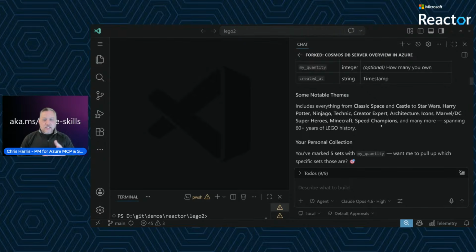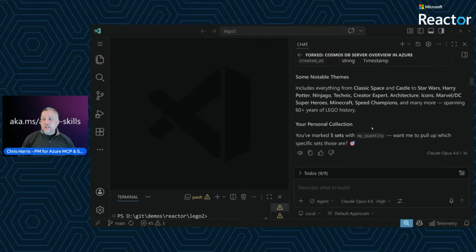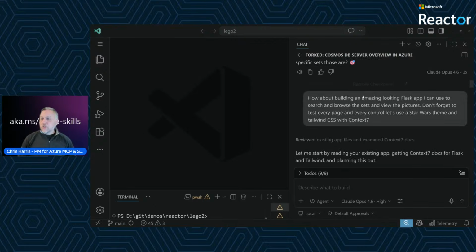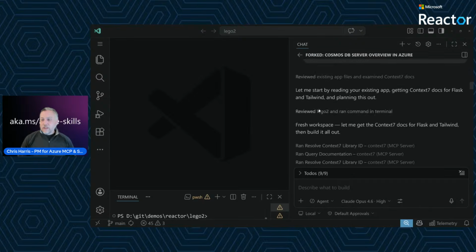So by having access to this information, Copilot's now able to build the application without me having to say, oh, here's the schema, here's the connection to my database, here's all that stuff. Copilot now has everything it needs to go build. So in that other Copilot chat that we just left, it's continuing to build using that information. So here's the prompt that I just gave it in the other chat. So how about building the amazing looking Flask app?